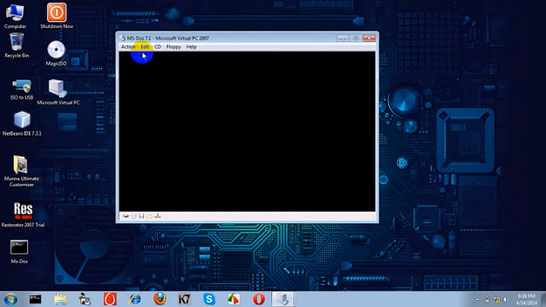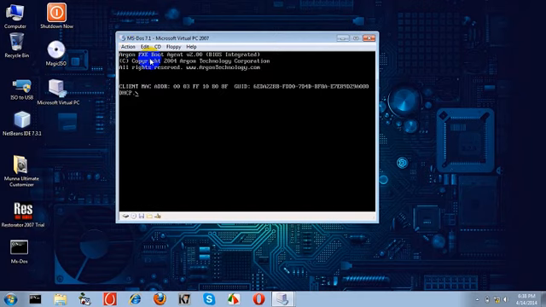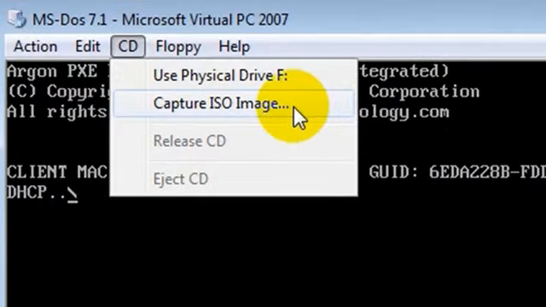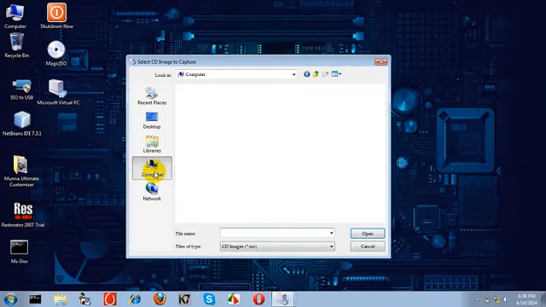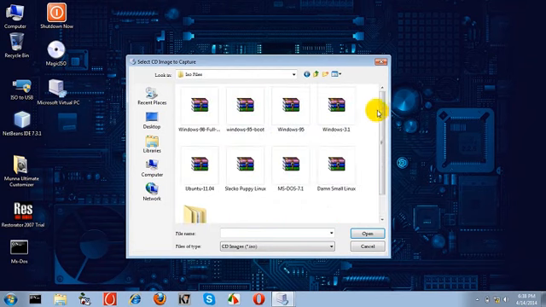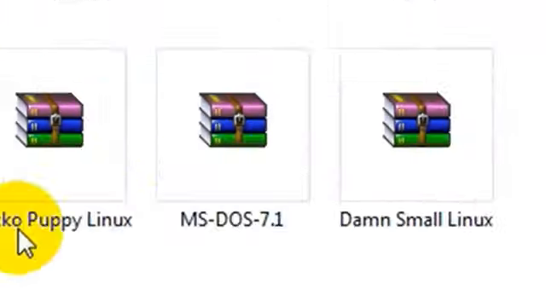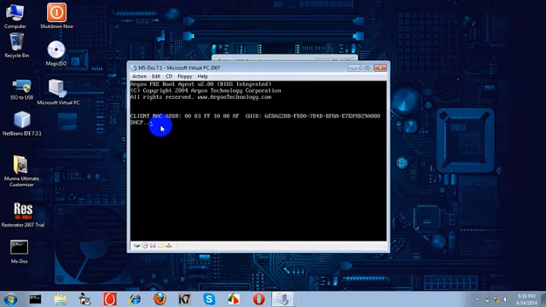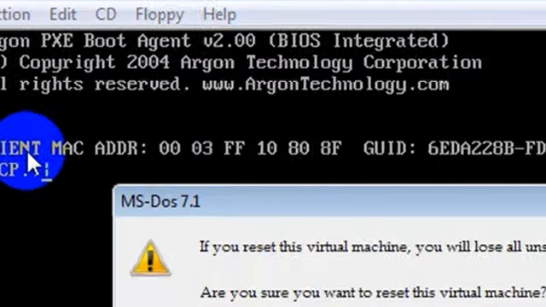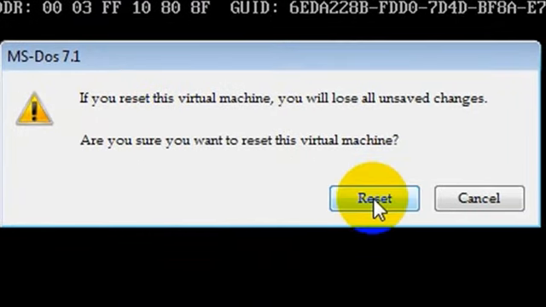Now you will see it shows some messages. Ignore that, you will see nothing. So to boot the operating system, that is MS-DOS 7.1, click on CD, then click on capture ISO image, then go to the ISO file which you have downloaded. I have downloaded it here. First choose MS-DOS 7.1, then click on actions and then reset. This will restart your Microsoft Virtual PC. So click reset. Now wait for a few minutes.